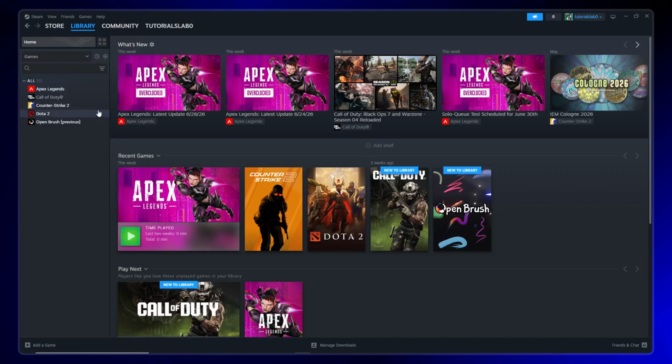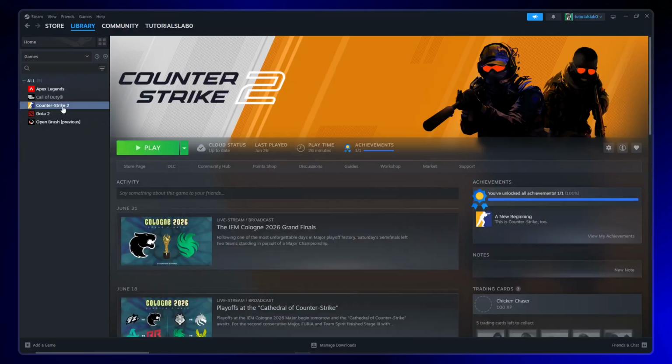Now, in the left panel, you'll see a list of all your games. Browse through and click on the game you want to subscribe to Workshop items for. Different games have different Workshop communities, so choose one that interests you or one where you'd like to explore custom content created by other players. This could be anything from custom maps and mods to skins and game modes.